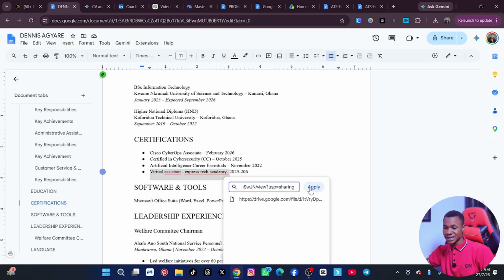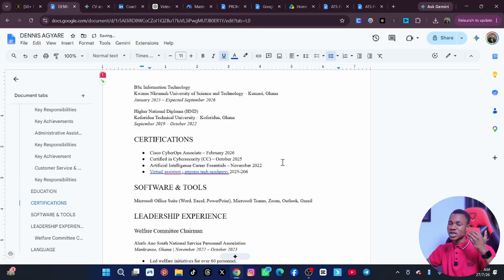Please, very, very important. This thing I'm teaching you is very important. It reduces the stress of your employer looking for your certificate. So you can see the ones that are linked and the ones that are not linked. That is if you are applying for things online. If you are printing this CV, you don't need it though. Is that okay?